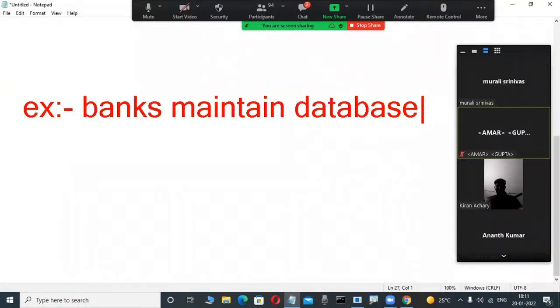Account holders or customers deposit some amount, and those details they want to store permanently. Suppose you or I or other customers withdraw some amount. Those details they also want. Again, some fellows transfer money from one account to another, online or offline. All those transaction details they want to store permanently. Then only we can operate everything. That's why banks maintain databases.